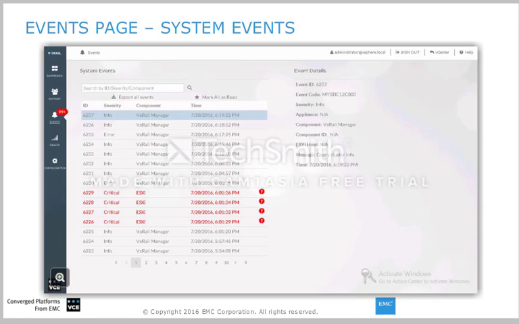The VXRail Manager Events tab displays a list of current system events. The system event list displays all the VXRail appliance events. The event details displays information for the selected event in the system events list. If there are critical events detected, the health icon displays the number of unread events in red in the navigation bar.